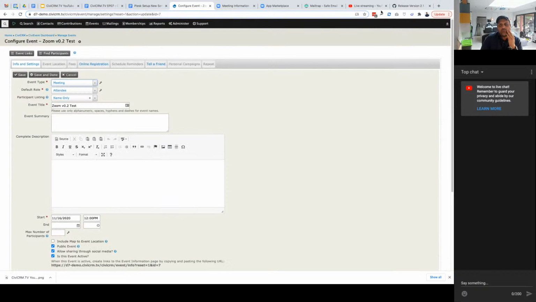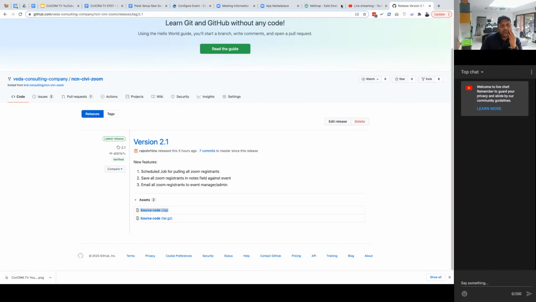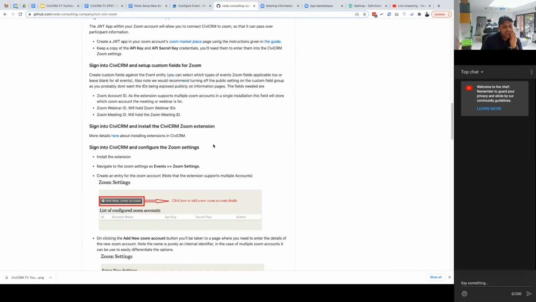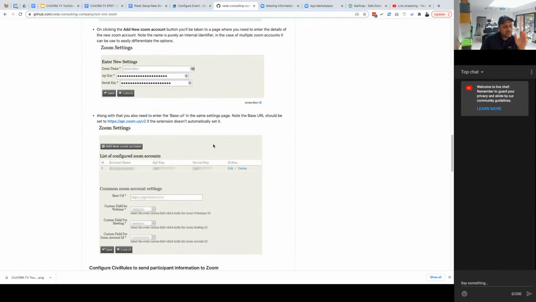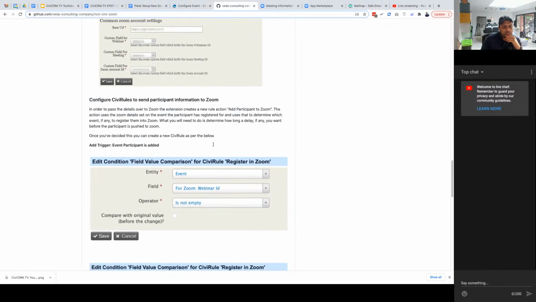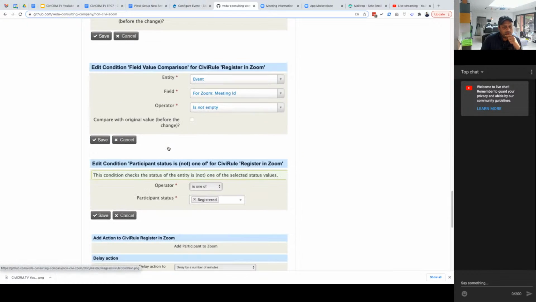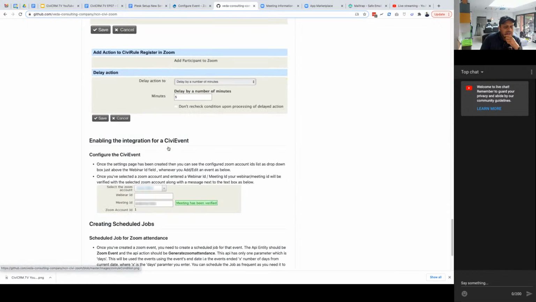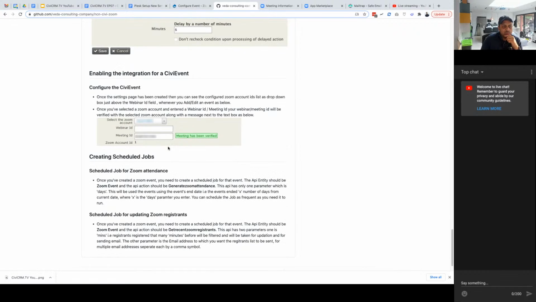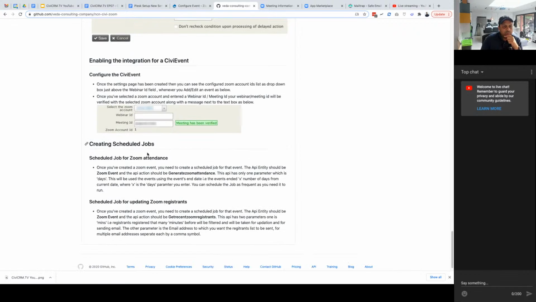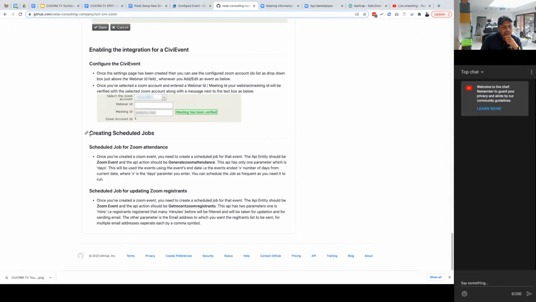So if we just go to the README, sorry, I'm flipping around a little bit on the screens. So I'm going back to the README of the Zoom extension. So the areas we want to look at right now, this is all fine. We covered all this in episode 4. We covered the rules, so that's how participants are sent over to Zoom, and we've done the configuration event. I've got all that. So what we're looking at today are these last sections here.